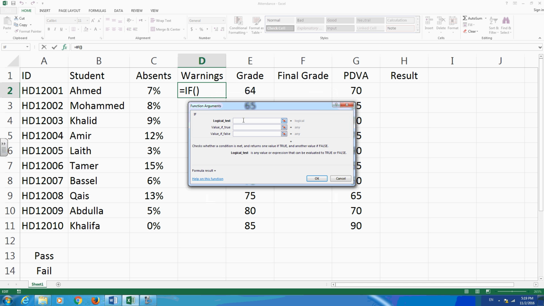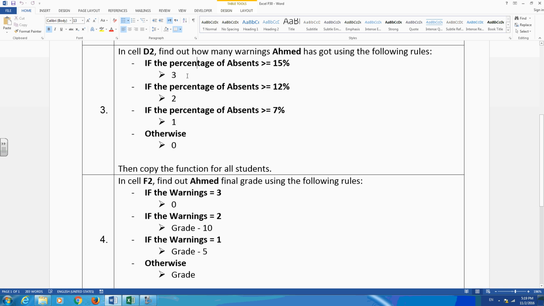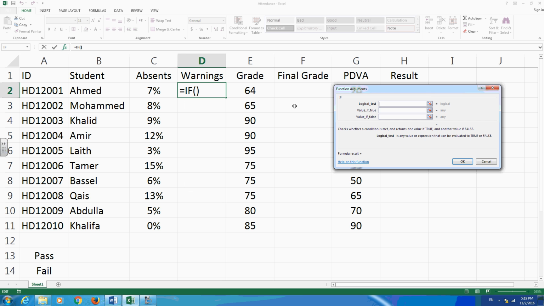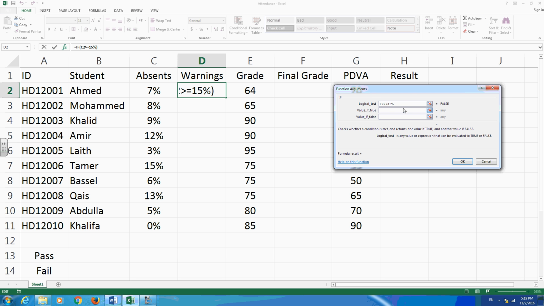What's the first logical test? The first test. Okay, the first test. If the percentage of absence is bigger or equal to 15%. Where is the percentage of absence? In C2. So I make C2 bigger or equal to 15%. The first test, you always make it in the first box. What if the value is true? We put the number 3. Okay, so we put here 3.